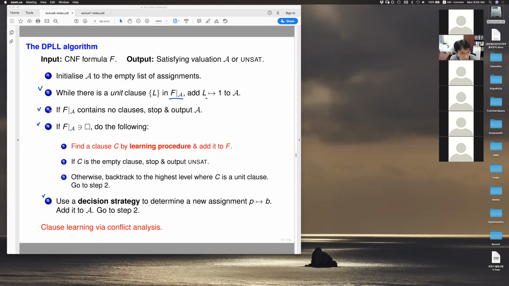Otherwise, these are the 3 and 4 cases. In case 3, we found the satisfying assignment, because the simplified formula is equal to true, which is satisfiable. So we just stop and return A as a satisfying assignment. Otherwise, F simplified under A contains false as one of the conjuncts. It contains a box, meaning one of the conjuncts is false, which means the simplified F is unsatisfiable. In that case, we analyze why it becomes unsatisfiable. This analysis is done by the learning procedure, which I will remind you of soon.